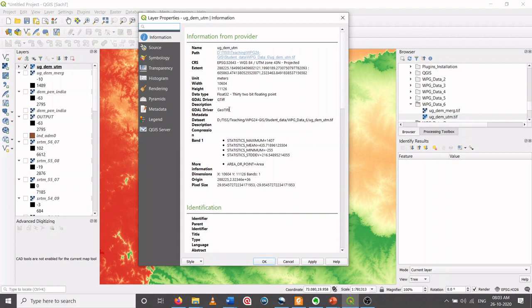So remember, all the DEM images are in GeoTIF, which we'll use in the software. And also, if you see the pixel size over here, the pixel size is around 29.9 and minus 29.9. So the pixel size is around 30 meters by 30 meters. So this is a DEM which provides the image at 30 meters by 30 meters.